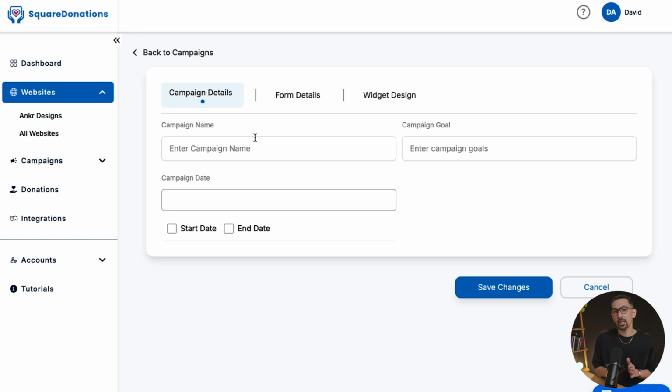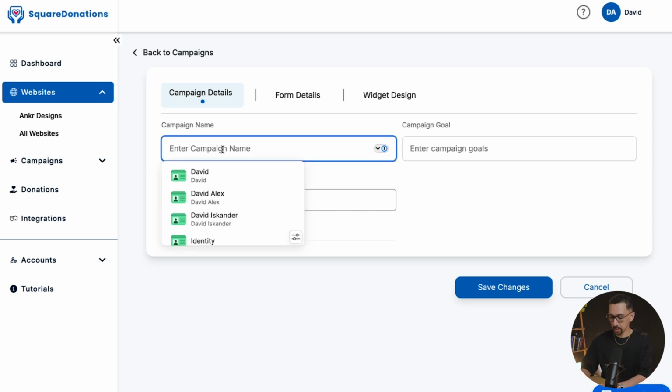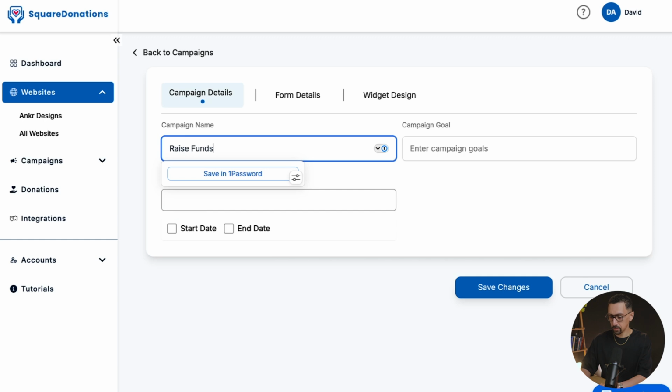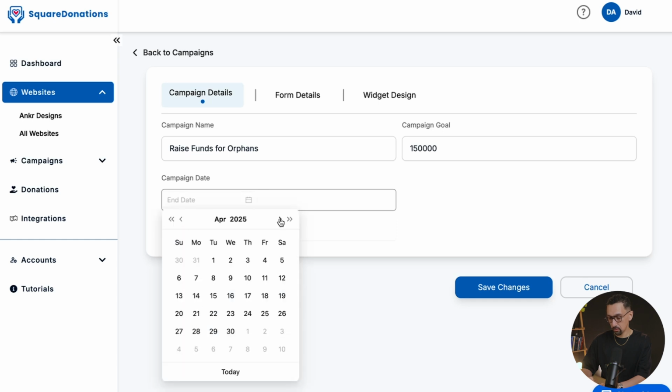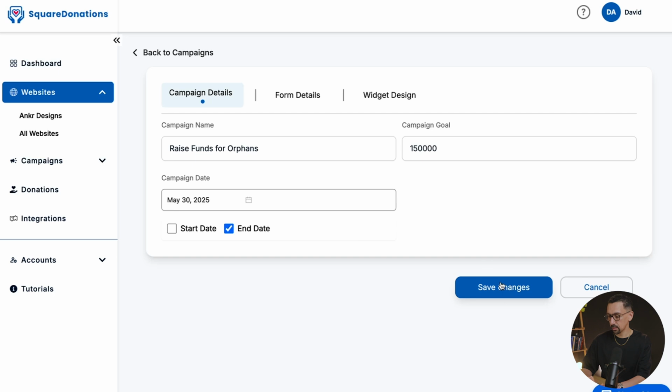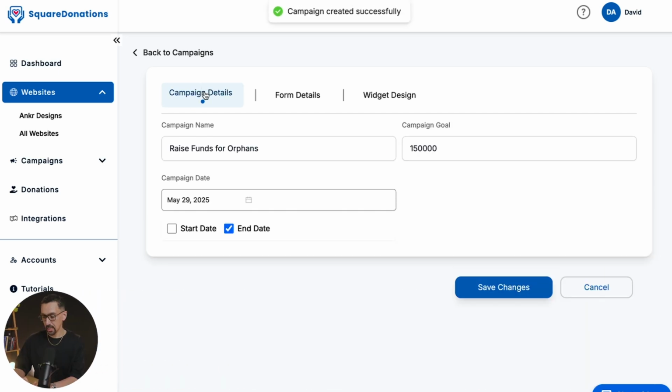So a campaign is a way that you could collect donations for a specific amount of time, a duration, a specific amount, things like that. So let's set up our first campaign. So here we're gonna say, raise funds for orphans. Campaign goal is 150,000. And then the date of the campaign, we could have a start date and an end date. In this case, let's just do an end date right now. Let's just say May 30th, 2025. Perfect, save changes. Just like that, that is set up.